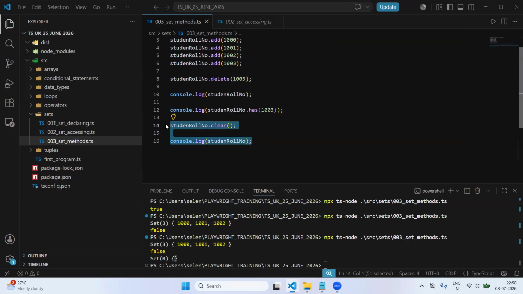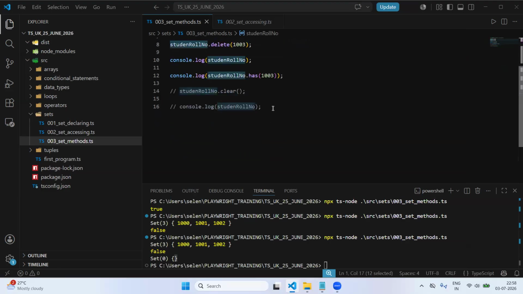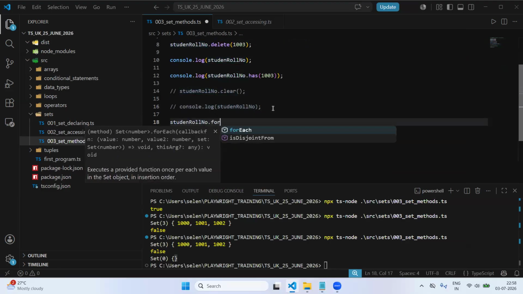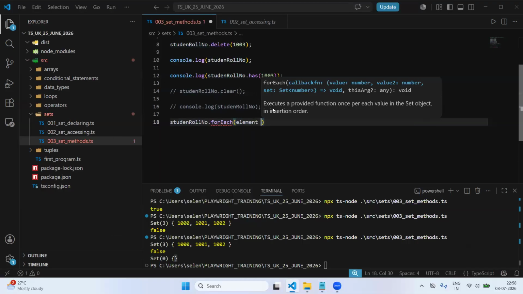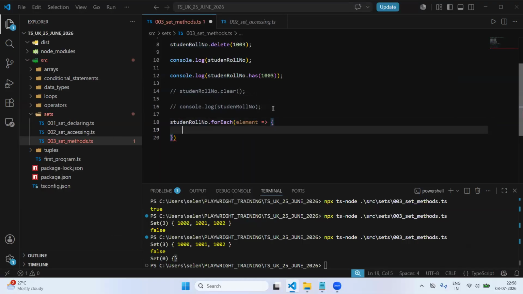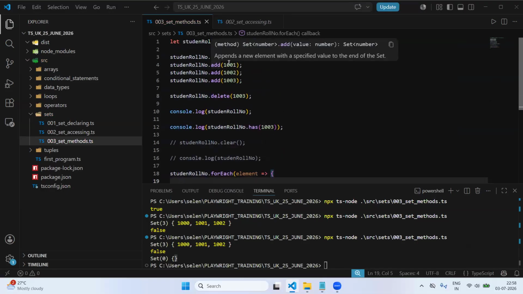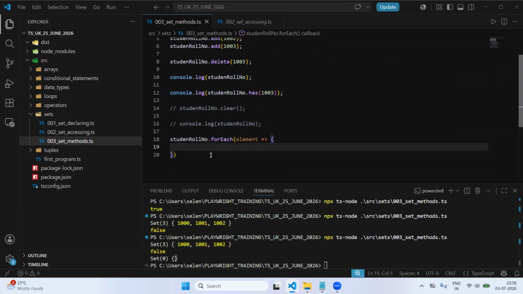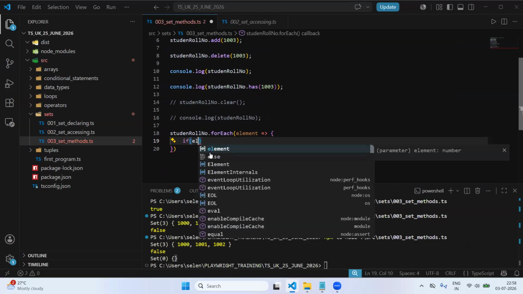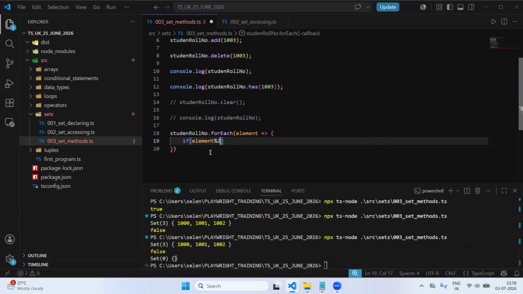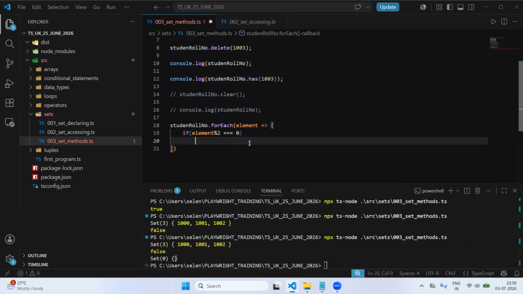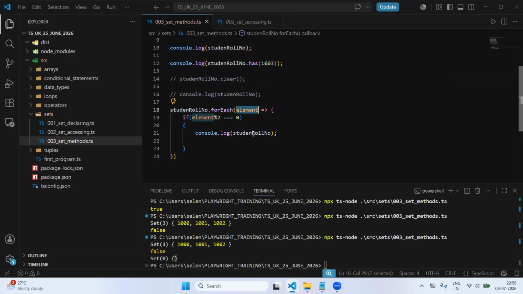For now I'll comment this out, because this is clearing the whole set and I don't want to clear the set. Now let us use forEach. I would say set object dot forEach, element, and you can write some logic. Let's say I want to print only even values. So if element % 2 equals 0, then I will print only that element.